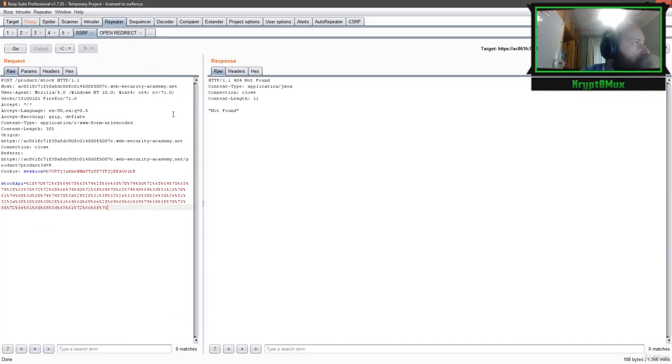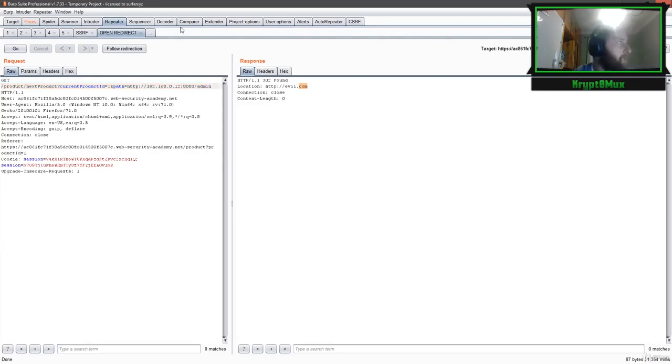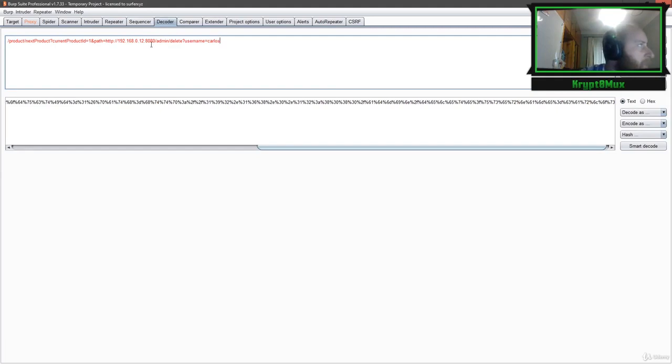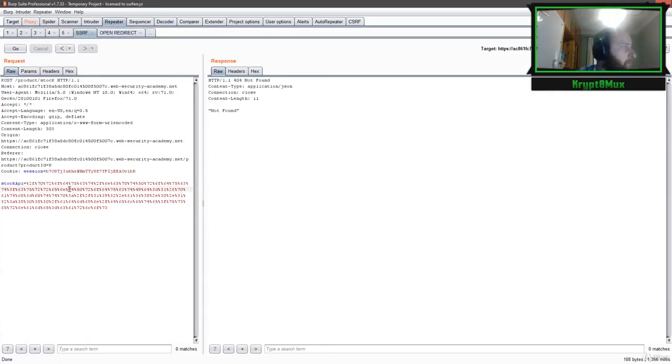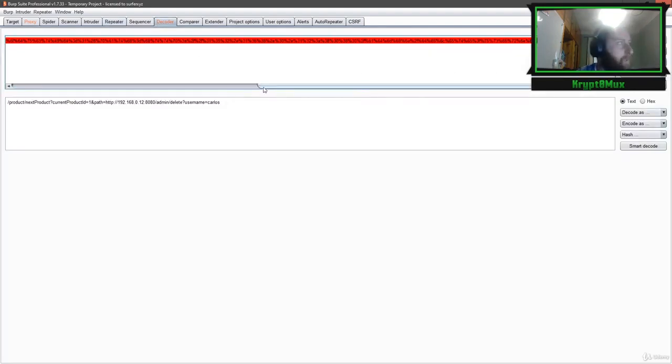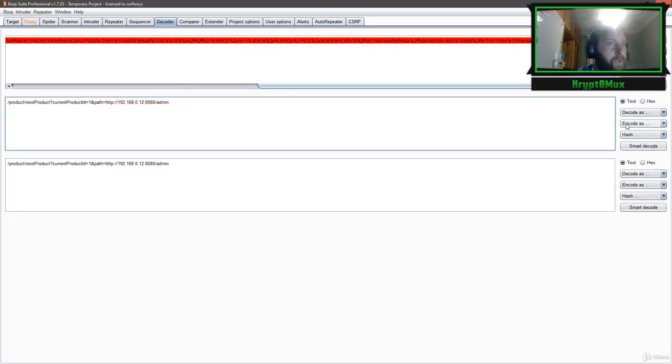Now let's look at how to apply this for a bug bounty program. When it actually still didn't work, so let's go to the decoder again. Delete admin. Delete username Carlos. Let's copy this. Repeater, SSRF. Let's paste that in and send it off again. Okay, not found. Let's decode this. Decode. Let's check out that again. So delete that. URL encode.